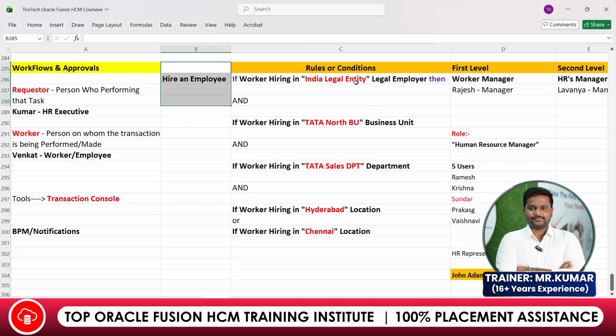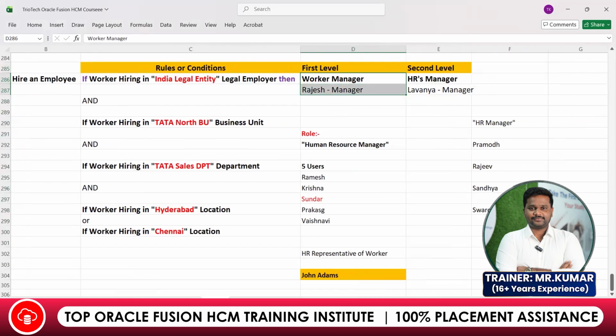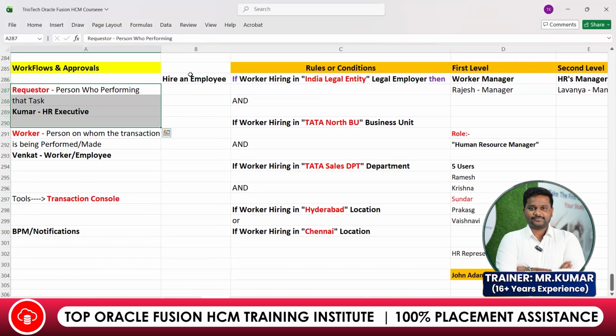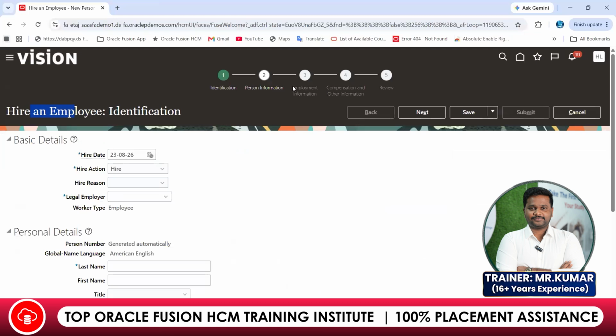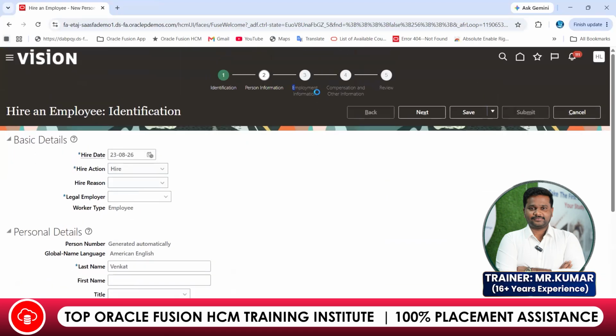So here in my current requirement, if these conditions are satisfied, then it should go to the first level, to the worker's manager. See, whenever Kumar performs the hire an employee task, with Venkat's details, Kumar is hiring Mr. Venkat into the team. While hiring, in the third tab, we will also capture the manager details of this employee, right? So today I'm hiring Mr. Venkat in the system team. I'm Kumar. So whenever I'm hiring Venkat, in the third tab, I will give manager details at assignment level.